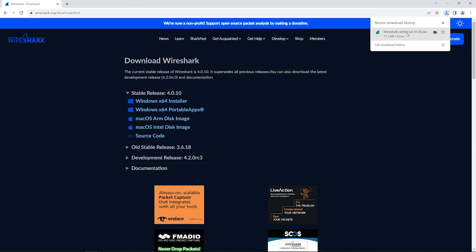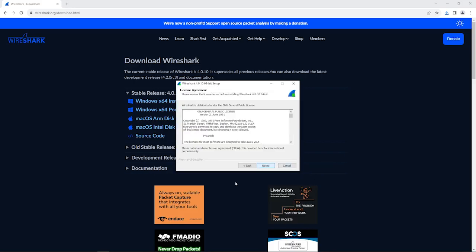The file here is Wireshark Win64. The current version is 4.0.10. So I'm going to open up the folder there and run it. It will probably ask you, do you want to allow this app to make changes to your device? Just click yes. Okay, first thing you're going to do is click next.